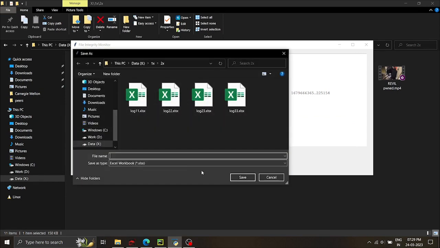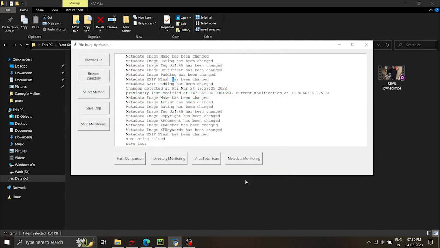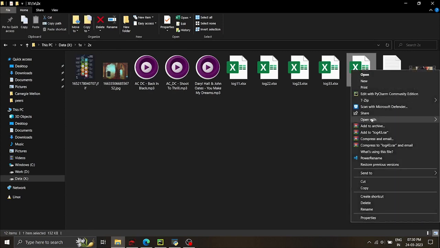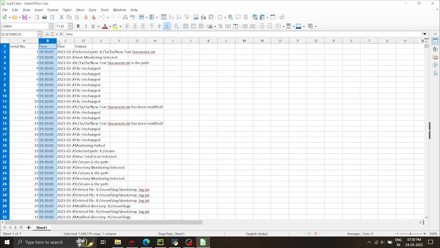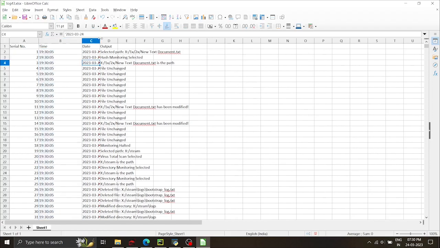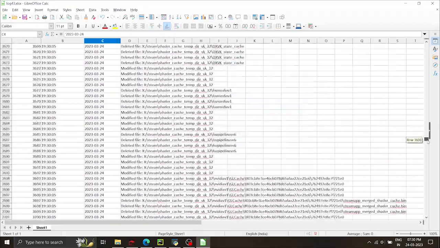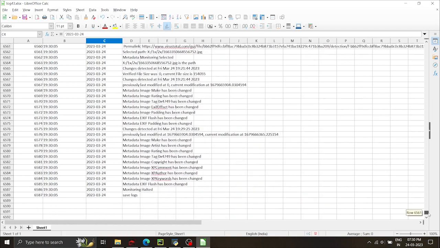I can save those. So I can click save log, and I can save it as an Excel XLSX workbook. I can give it any name, but let's give it 43. Let's save it, and logs have been saved. Let's open this file, which is a logbook, and we can see exactly how many files have been changed, the time, the date, and the exact output. So I can go down and I can see exactly what happened at what time, on what date, to what particular directory or file, everything.